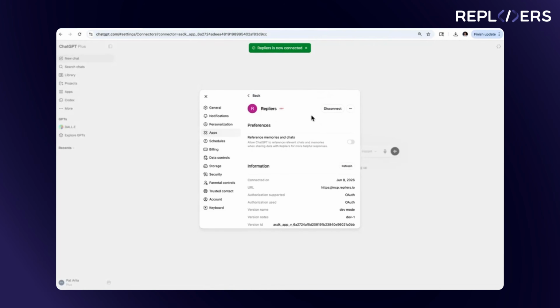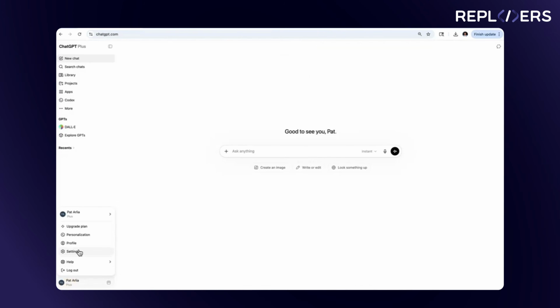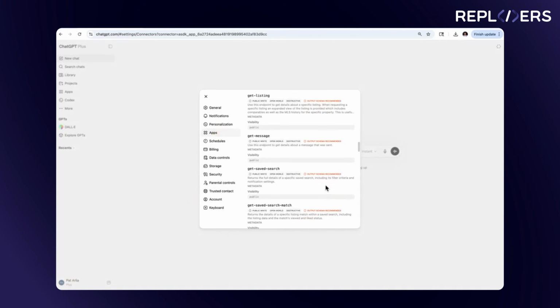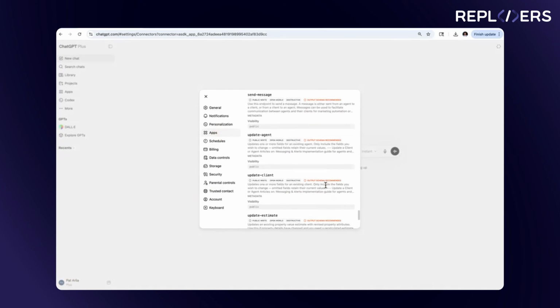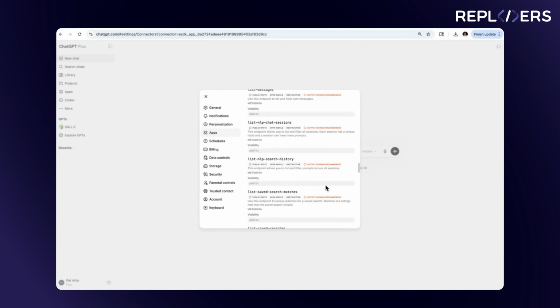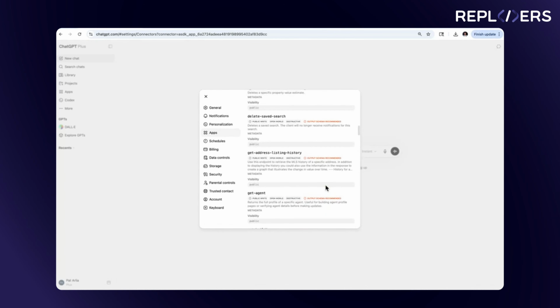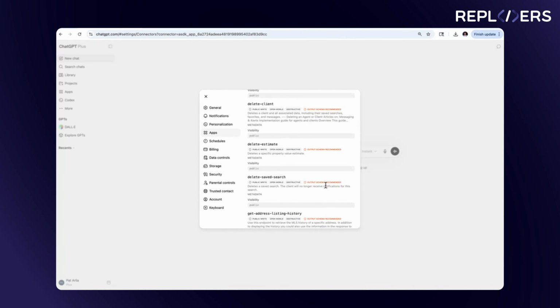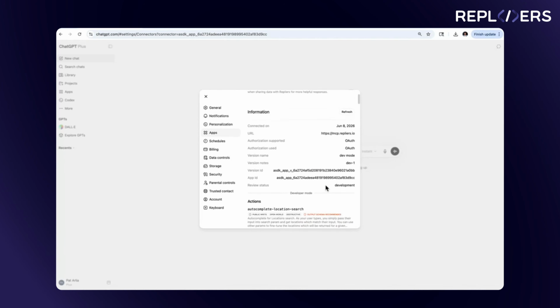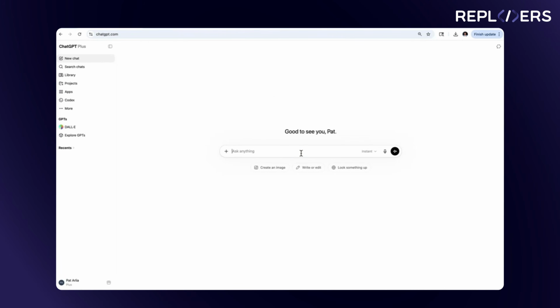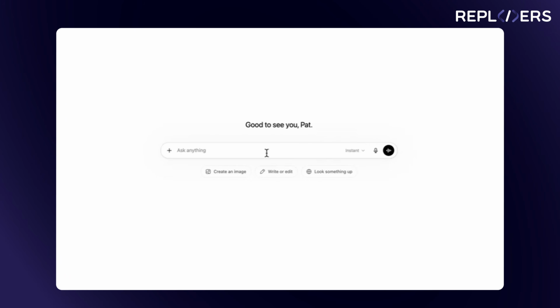All right, so we're going to get a message now that Repliers is connected, and we'll just go back into settings really quickly and click on that app, and you can see all the different tools that you have available to you through ChatGPT now that Repliers is connected. You can search listings, you can look up information for a specific listing, you can get address history, you can create saved searches, you could do anything that you'd like through Repliers. And again, for this demonstration, we're going to create a market outlook graphic. So now that we're connected, we're going to ask ChatGPT to create this graphic for us.